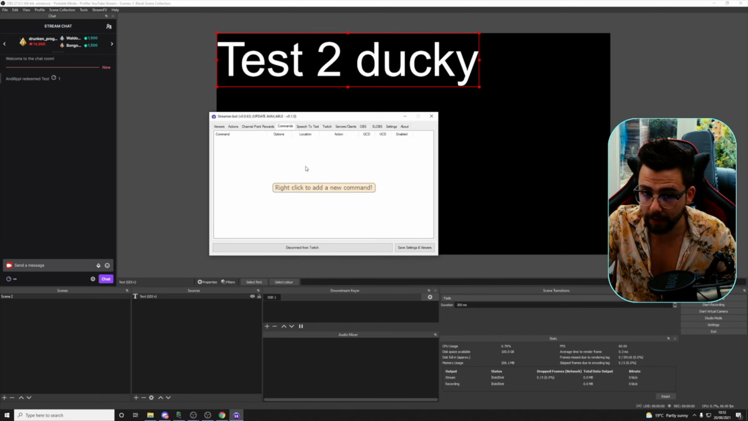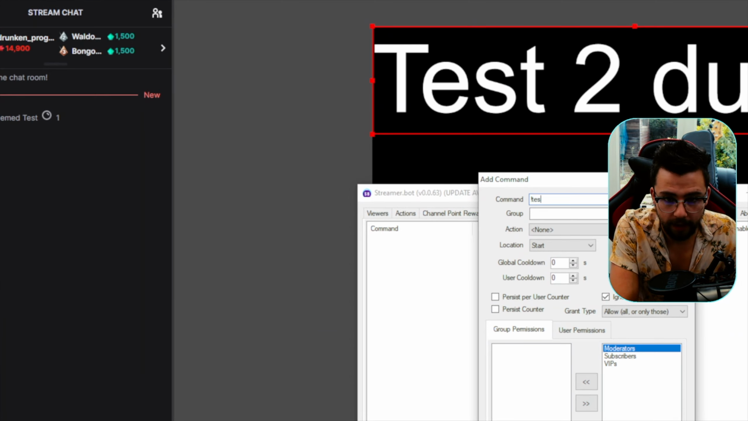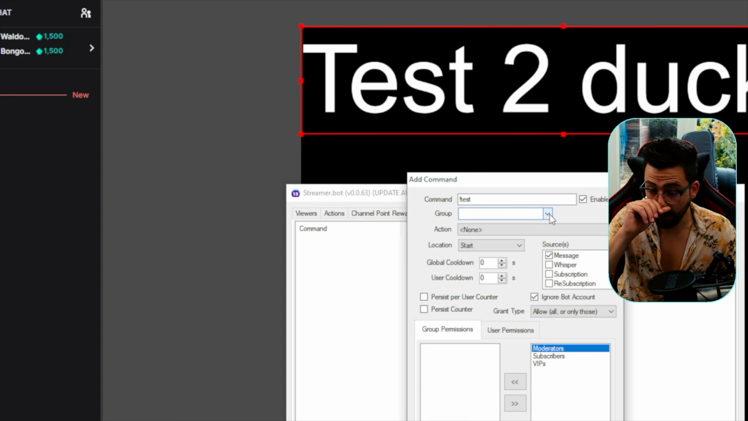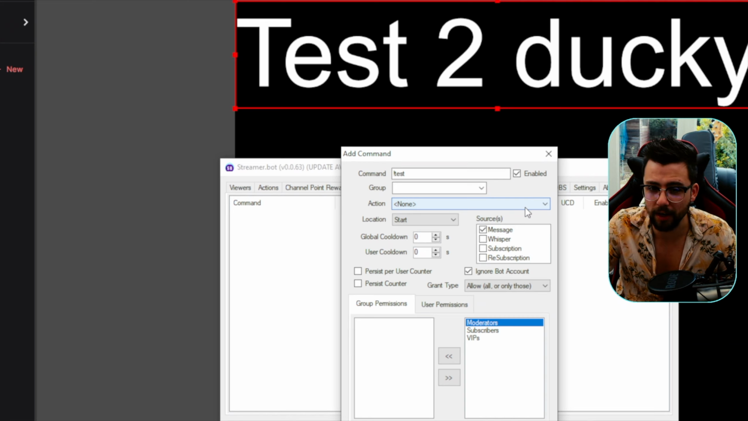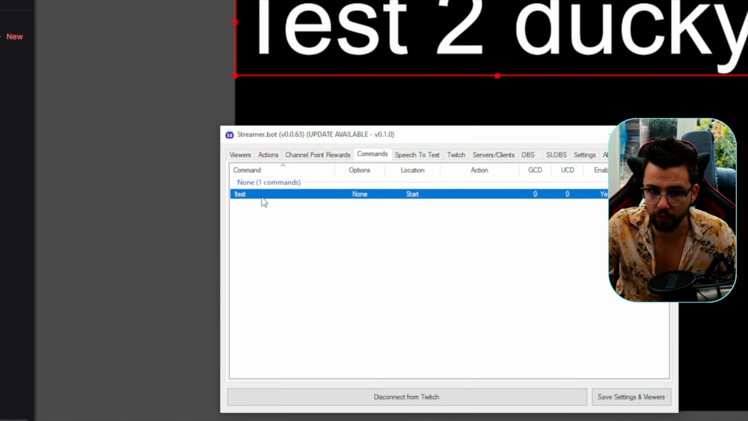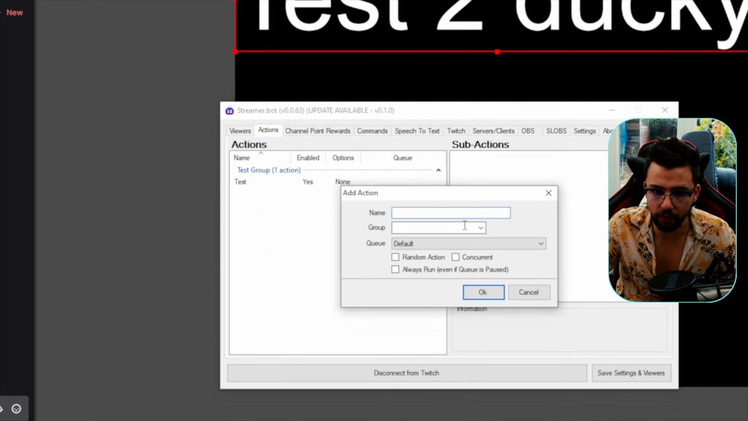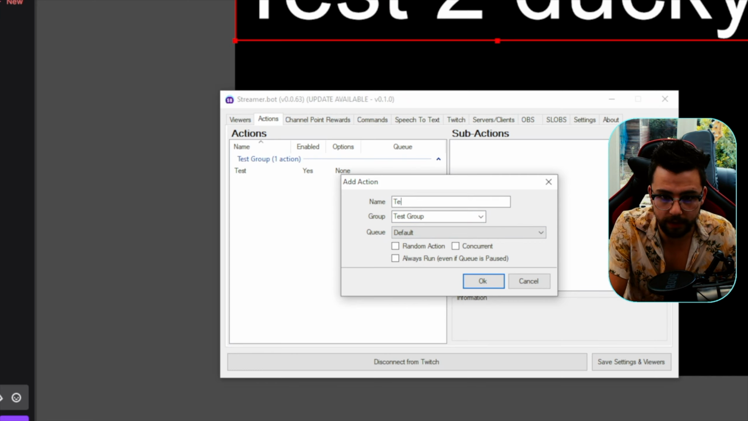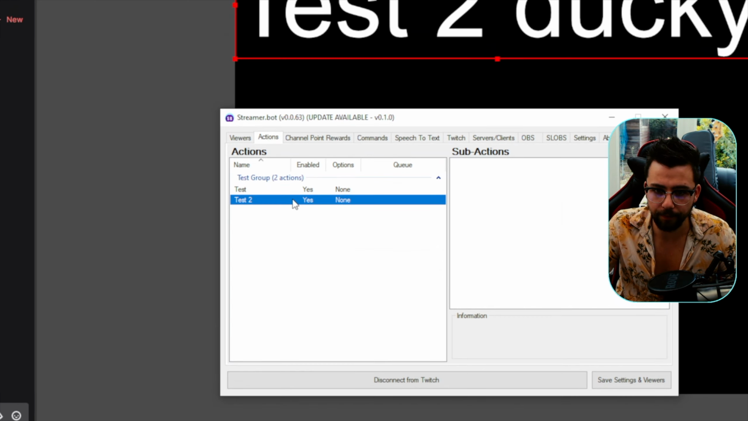We can create chat commands exactly the same way. So if I create a chat command just here, I'm going to do exclamation mark test on this one. We can give that a group as well, so I'm going to talk more about that in the future. We've got the actions here. We've got this test button, but I want to create a new action, so I'm going to leave that as just test for now. Go back to actions, and I'm going to create another action. I can add it to the same group if I want to, just there, and I'm going to call this test 2. Like so, and I'm going to press OK.